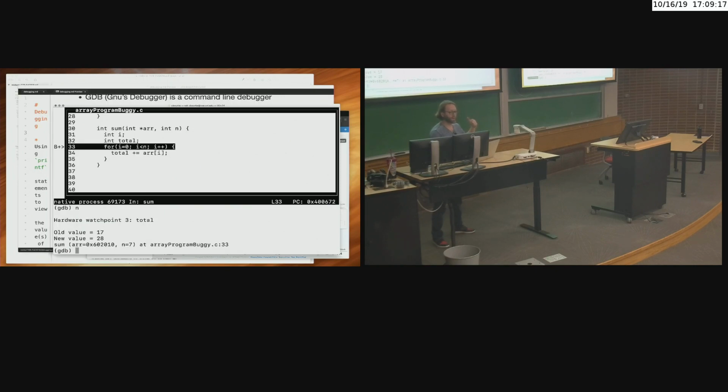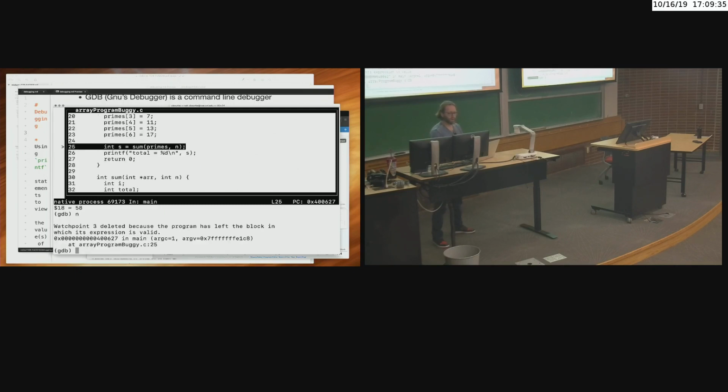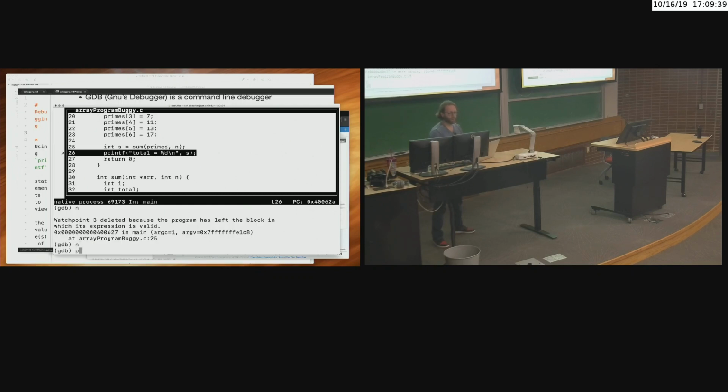Next, it updated to 28. Next, it updated to 41. Next, it updated to 58, which is the correct answer. At which point the loop is over, and I have the correct answer here, right? Print total. All right, well, if I go next and return back to the calling function, and go next, print s, I didn't get the correct answer.